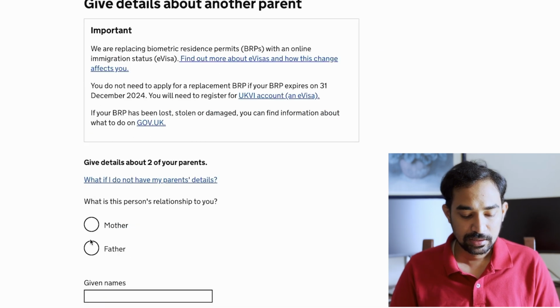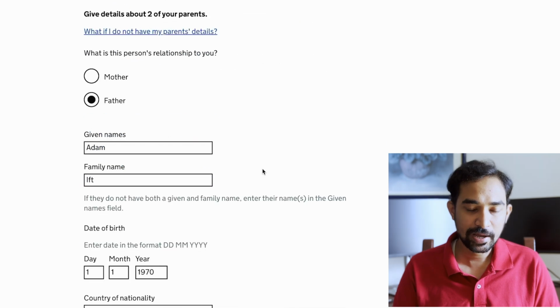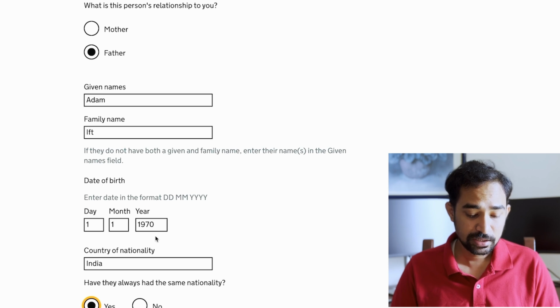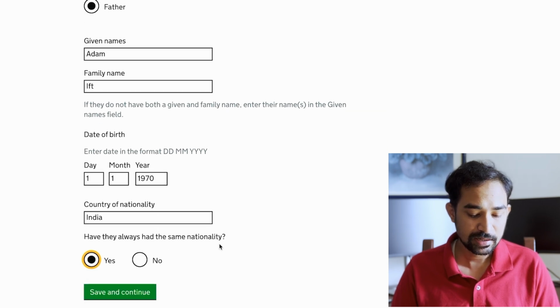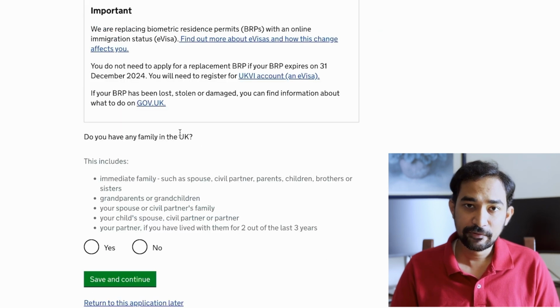Save and continue. Now give details about your father. I have given my father's details over here. This is his first name, this is his surname, date of birth, nationality, and he has always been Indian as well. Save and continue. Do you have any family in the UK?